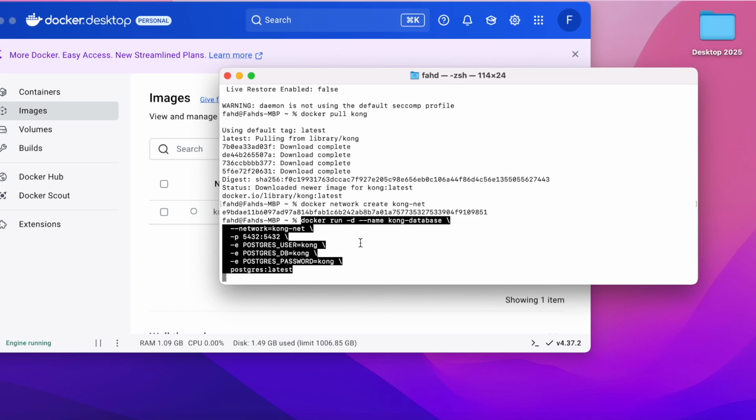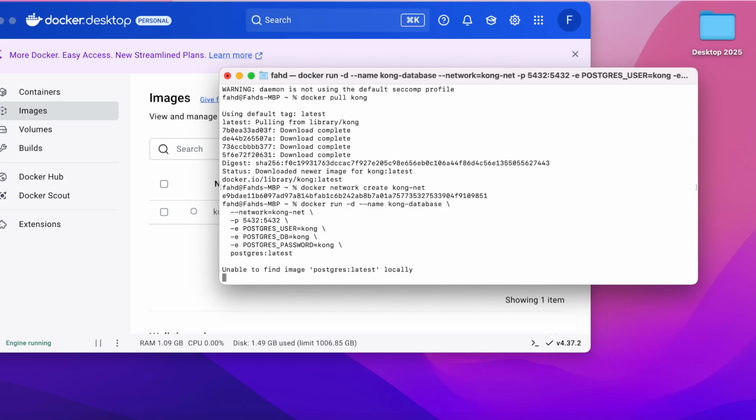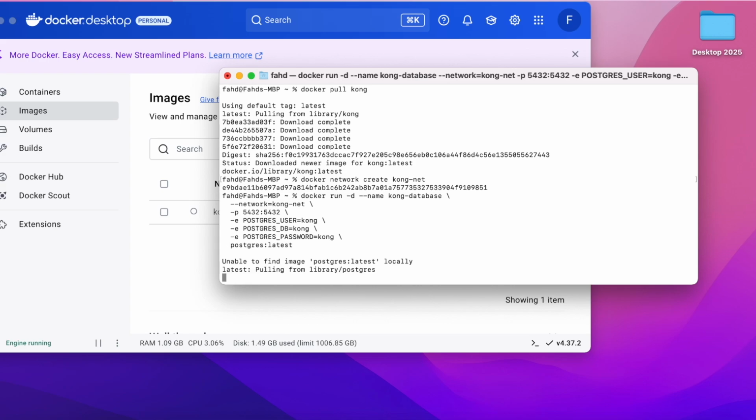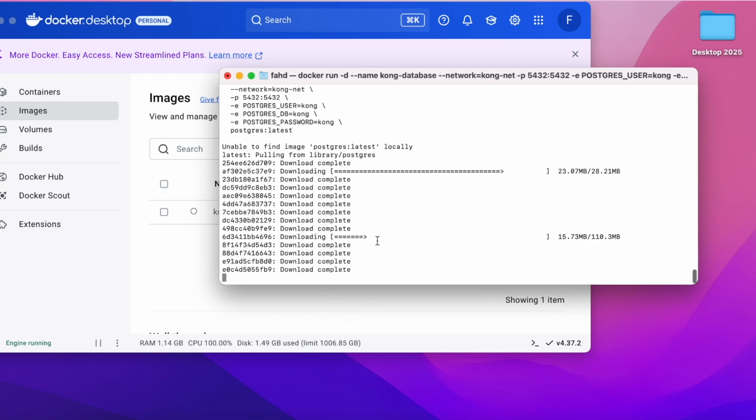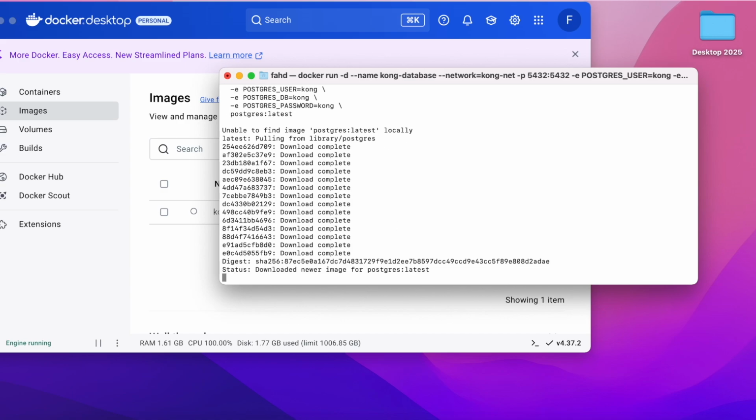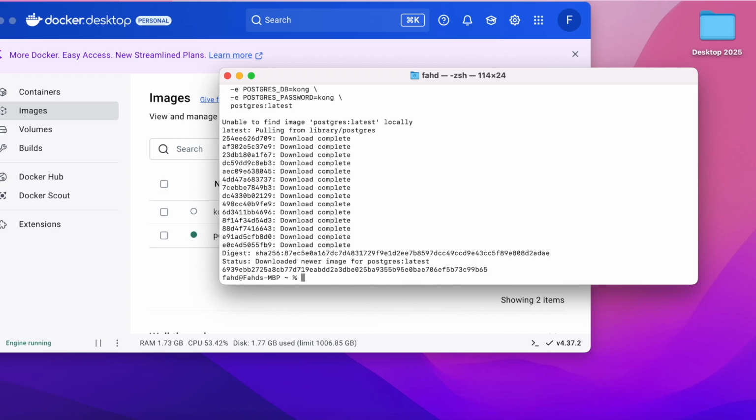Okay, so the next thing that we are going to do is we're going to type the database command, and this command essentially is going to install Postgres. Obviously, there is no image locally, so it's pulling the image from Docker Hub, and PostgreSQL is the default database that will be used for Kong for all this configuration, for storage, for everything. So, as you can see, the download is complete, and the next step would be to run a migration command.